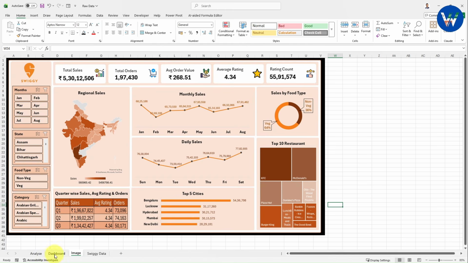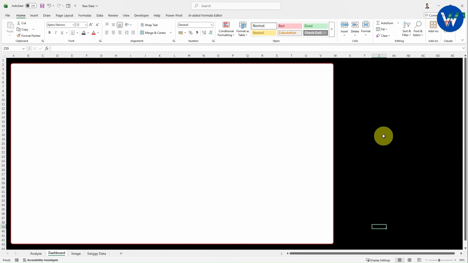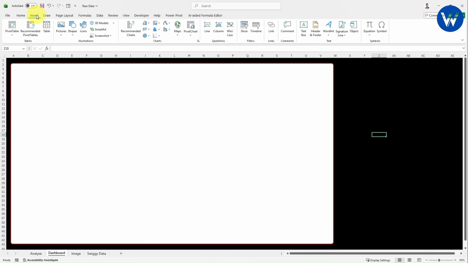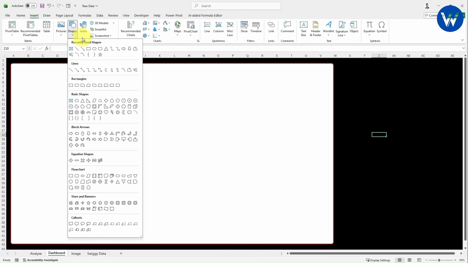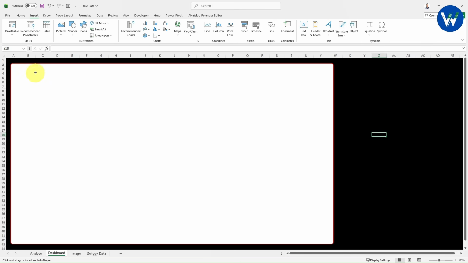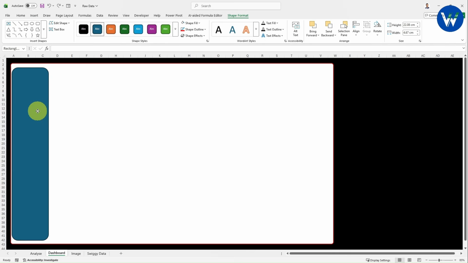Now what I will do, I will just go to the dashboard sheet. Now I will insert a shape. Again I will go to the Insert tab, click on Shape. From here I will select this rounded corner rectangle only. Now I will insert the shape in this way. So basically I will give the layout for the slicer in this way.